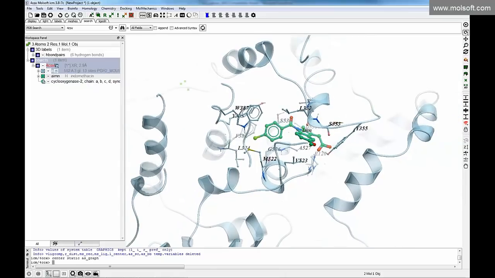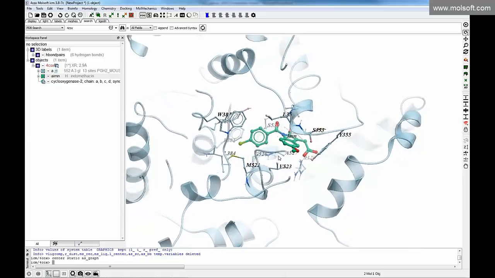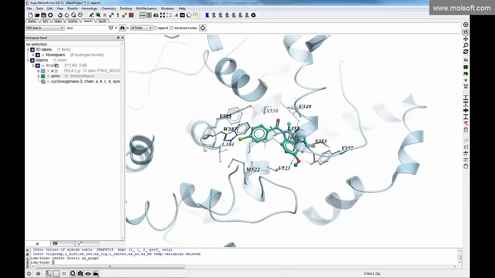Now, so for virtual screening, obviously we need to remove the ligand from the pocket because otherwise there's going to be no space there for other ligands to bind. So we'll do that in a minute.